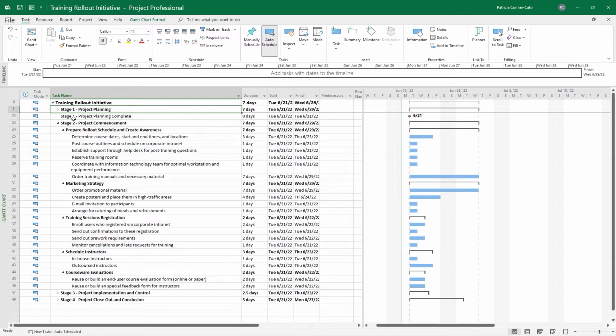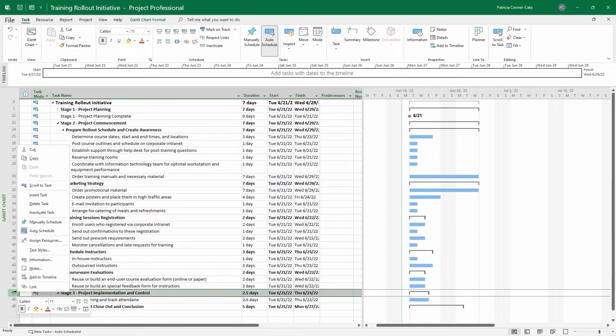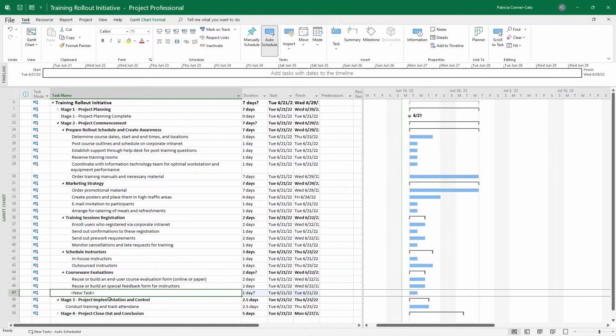And you see it, a milestone task of 0 days. We're going to expand stage 3, right click on its row header and insert a task. And this one's going to be another milestone. It's going to be stage 2 dash project commencement complete with 0 days, and outdent it appropriately.